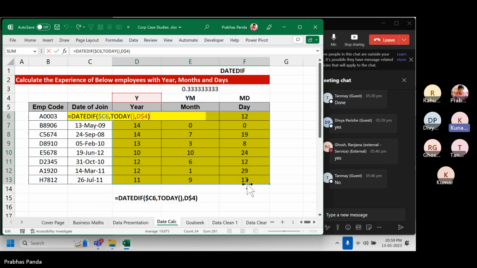Right? Hope it is clear. Yeah, clear, Prabhas. So try that one more time. Yeah, sure, Prabhas. All right, friends, any other queries or doubts from anybody?